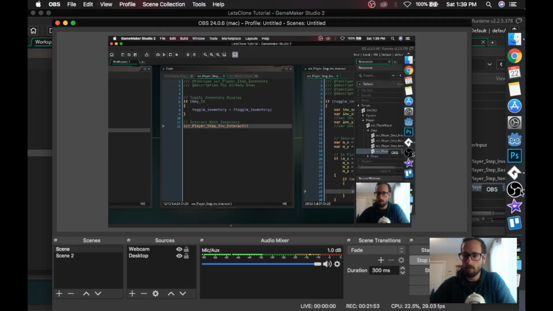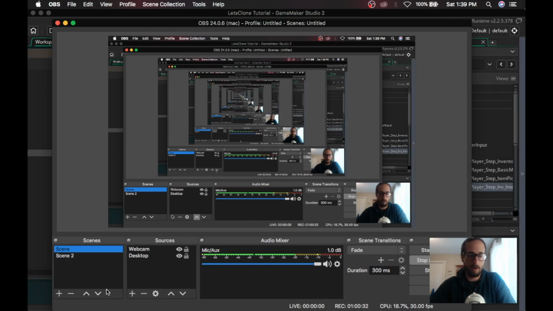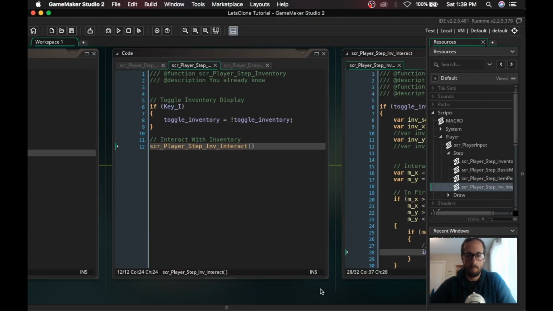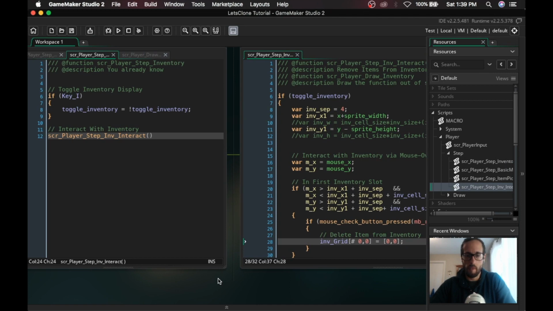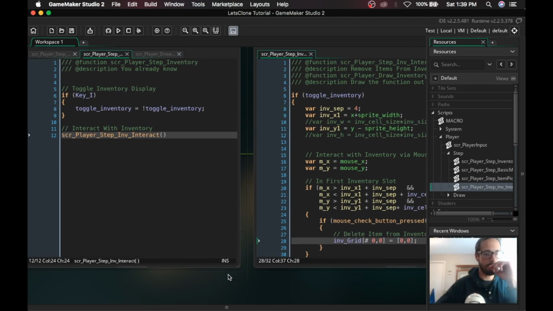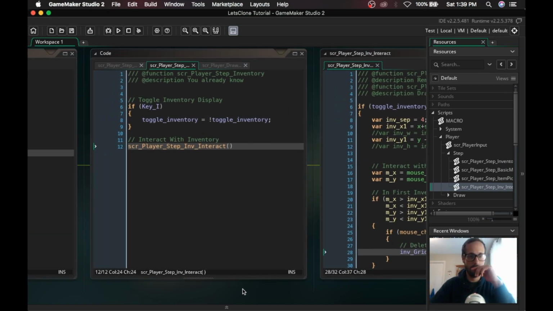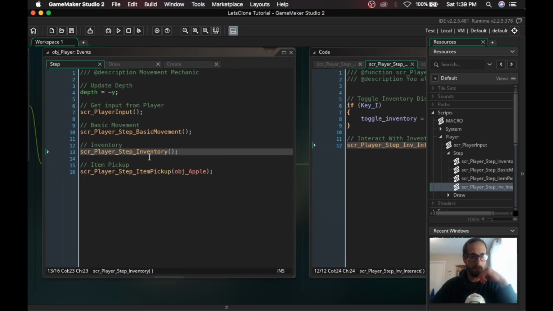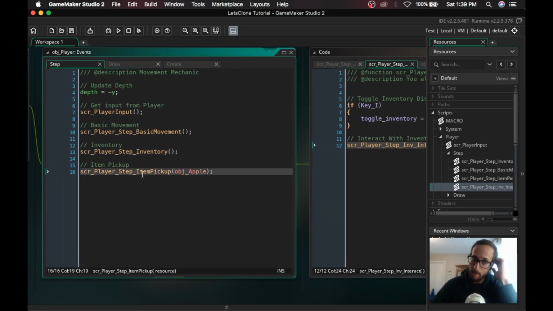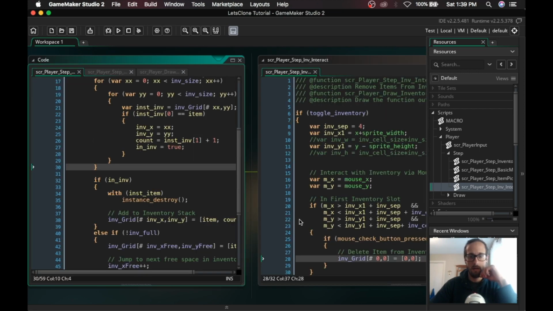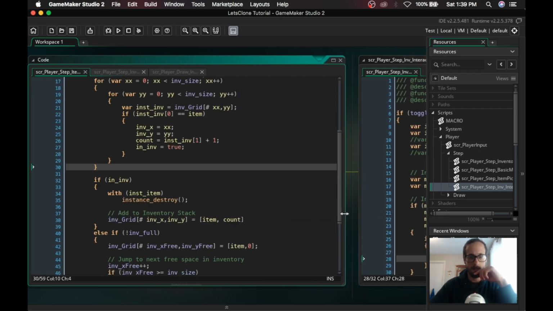How long have we been going? An hour. Yeah, we'll get this part done, and then I'm going to call it quits for this one. So we just are able to pretty much remove the items from the inventory. But in our step event for our picking up of an item, here, make this bigger again.